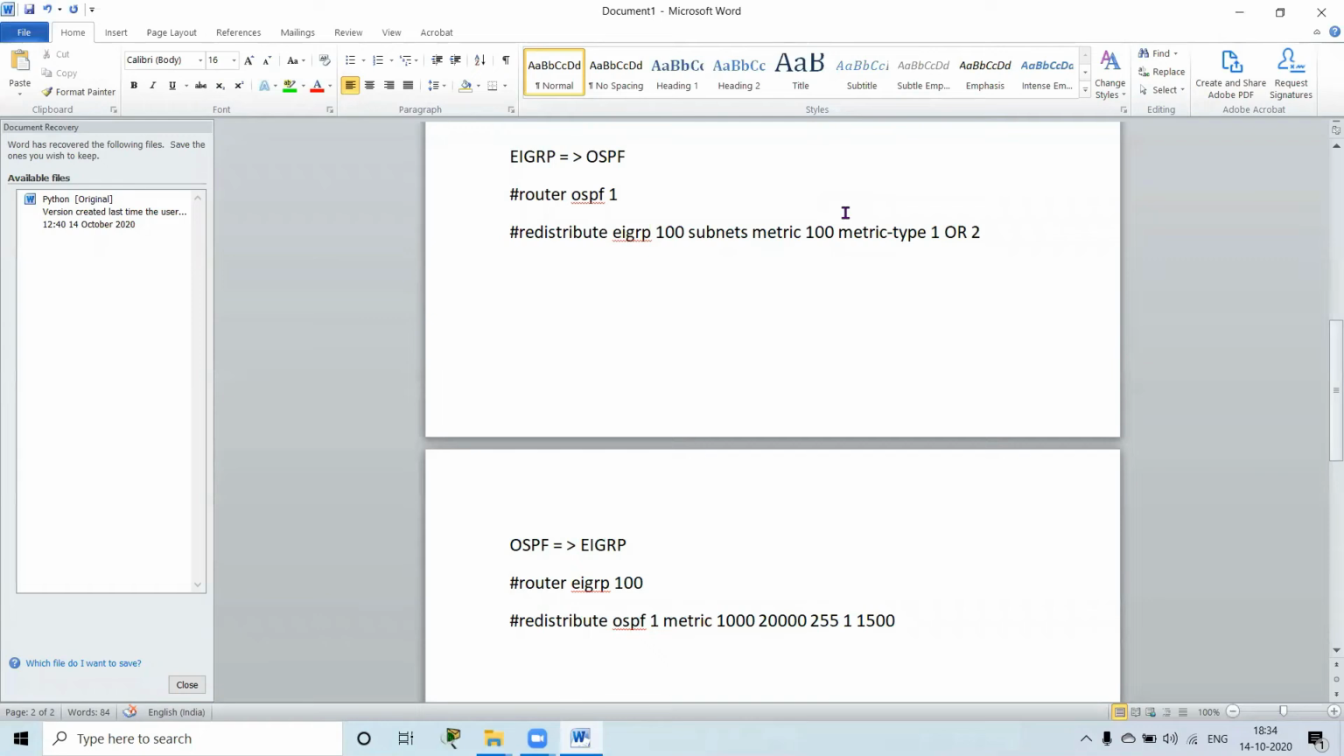Understood? It will not understand the cost matrix. What it will understand? It will understand bandwidth, delay, load, reliability, and MTU.